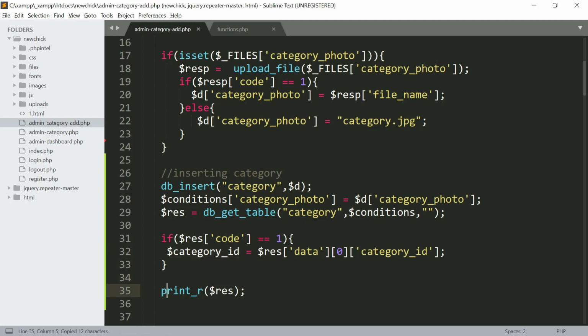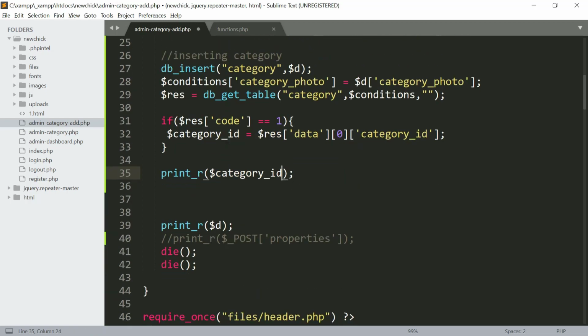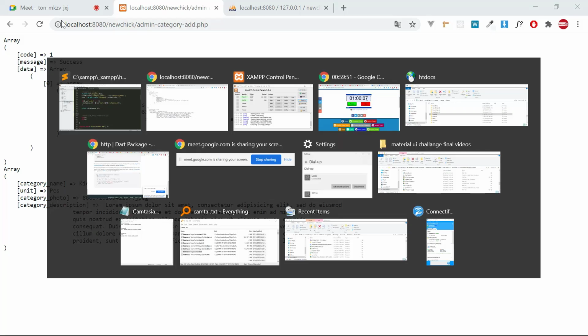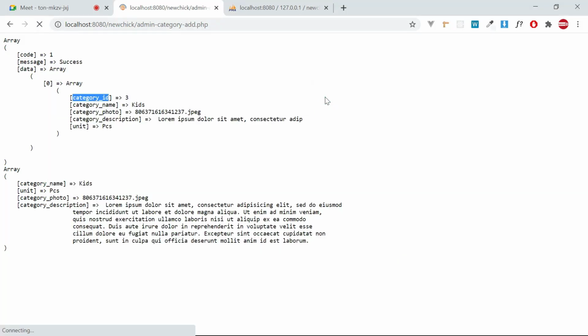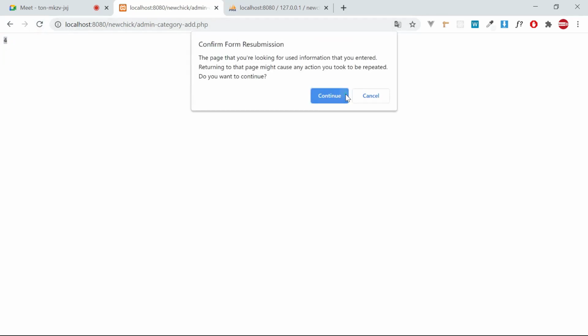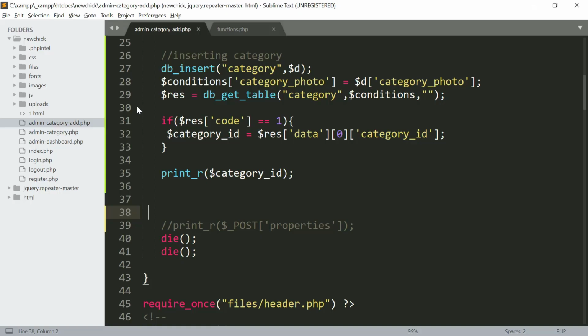Okay, let me echo it here so that you can see it. You can see the category ID is 4. You refresh, it is going to increase, of course, it is 5. So that we can use to get the category ID. That's very great.